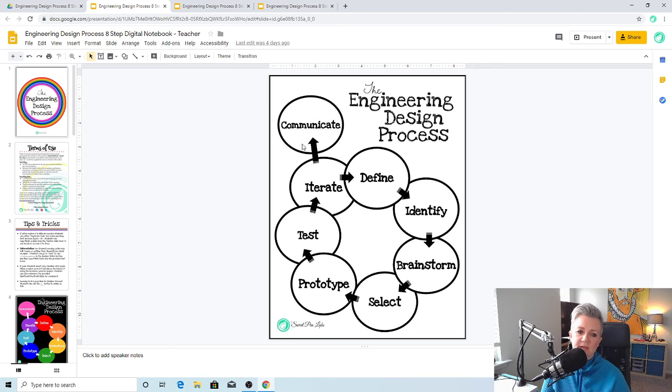So that's about it with the engineering design process. I've created the 8-step process here because I felt like it really broke it down. I will be creating further digital notebooks with different versions of the engineering design process, fewer steps as well. So look for that coming out.